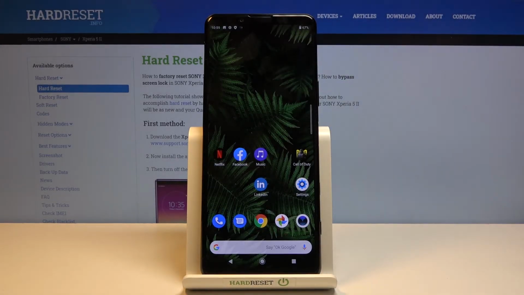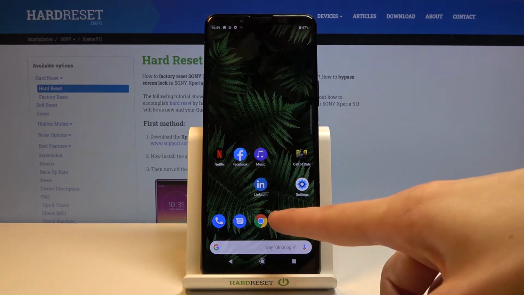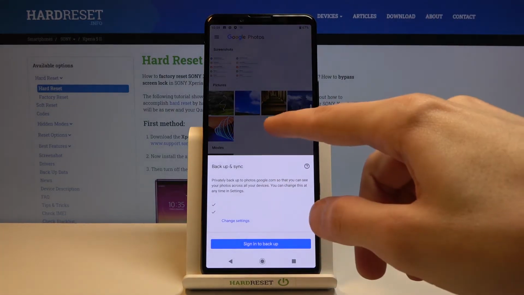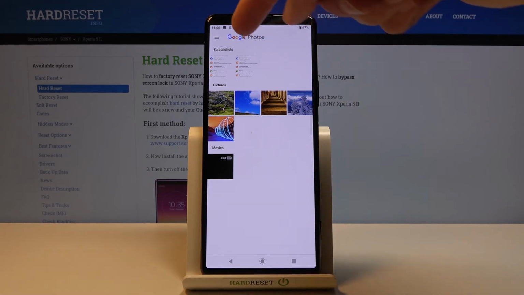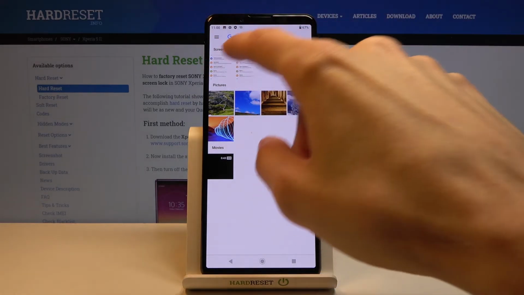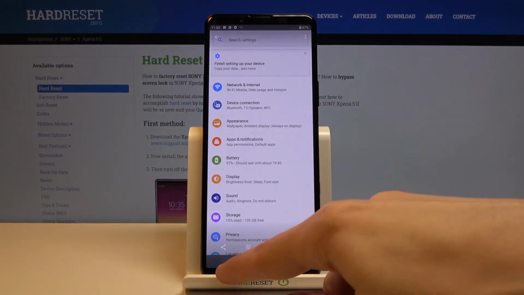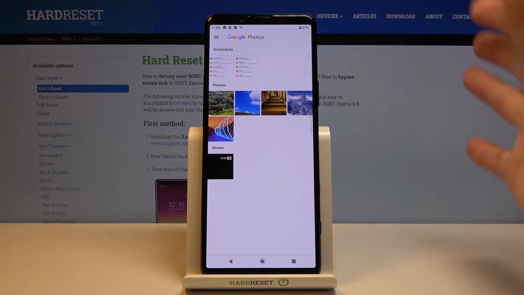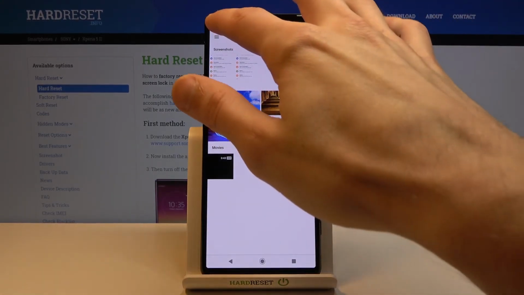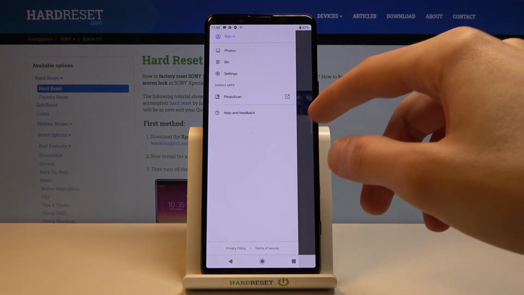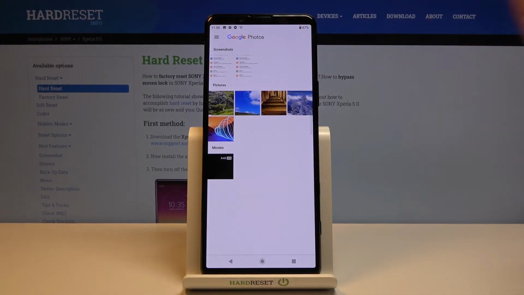Now all the screenshots that I have captured can be easily found in your photo gallery, so let's open that up. And you can see them right on the top, screenshots. So there are the two screenshots. Now if you have more screenshots, it will then create folders and categories, and you can easily find them in a folder called screenshots.